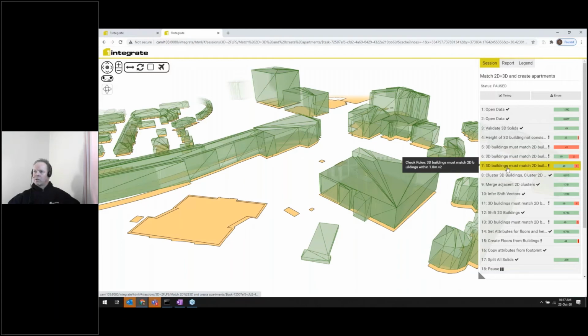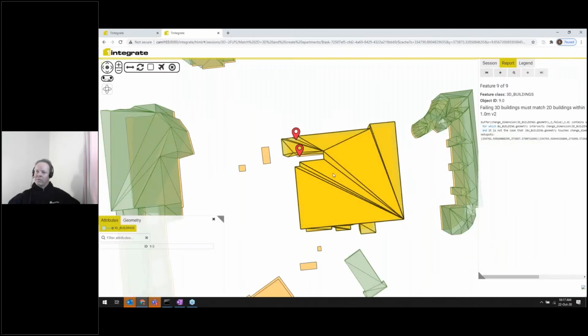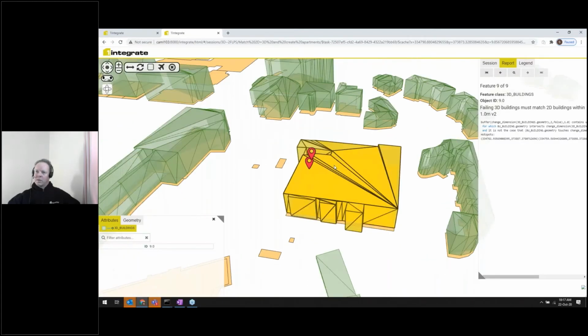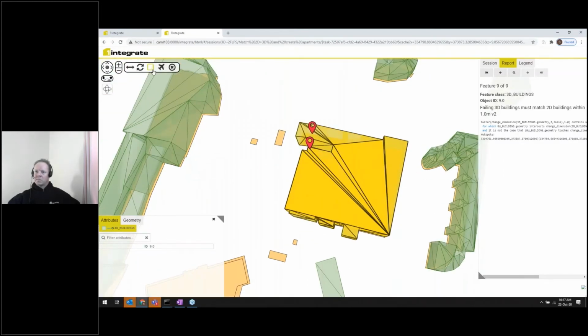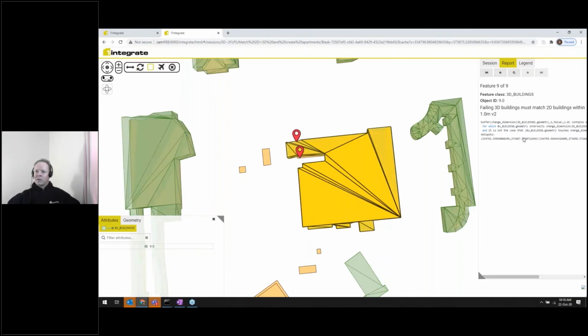So if we have a look at the results of the 1 meter tolerance match, we can step through and look at some of these. This is one example. If I turn off the perspective, so we get a 2D view, you can see these are just differences in the footprint of the building. The 2D building is just sticking out beyond the shape of the 3D building.